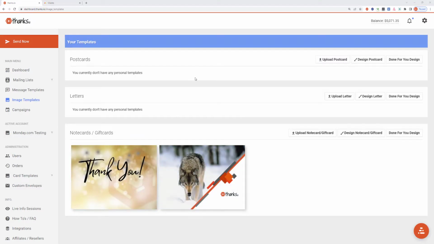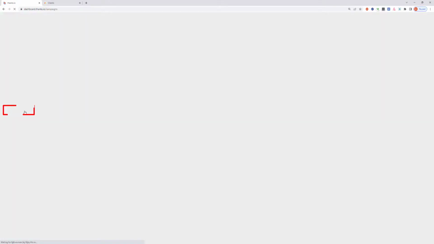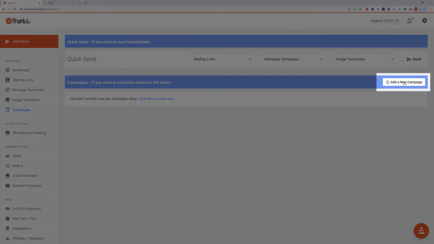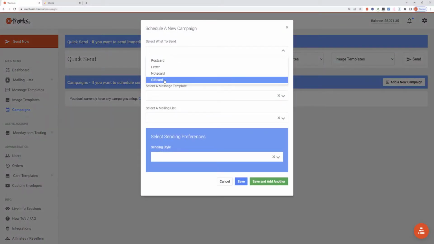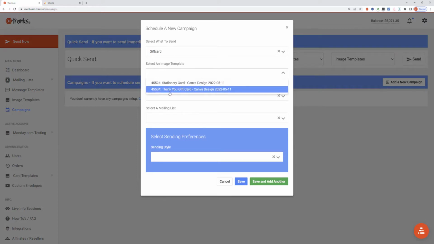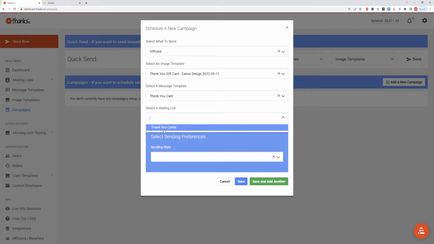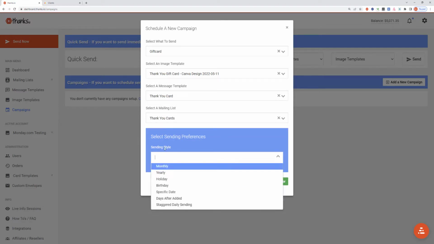Alright, so we have our mailing list, we have a message, and we have a design that we'd like to include. Let's go ahead and tie these pieces together with a campaign. We'll click Add a New Campaign on the upper right hand side. Choose a gift card. The thank you gift card that we created, the message template, and of course the mailing list.